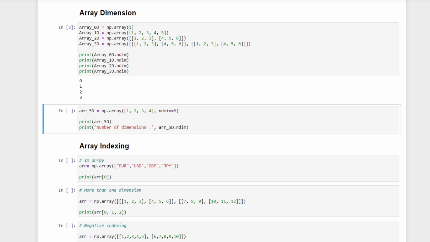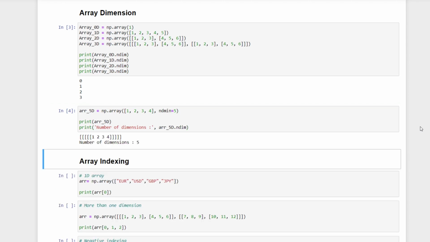We can also define the number of dimensions in an array using the ndmin argument. For example, we have defined an array with a dimension of 5 using a vector. Look how the structure of our vector has changed from 1 dimension to 5 dimensions.